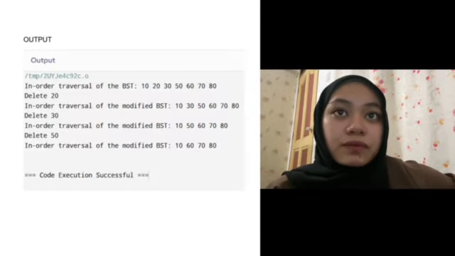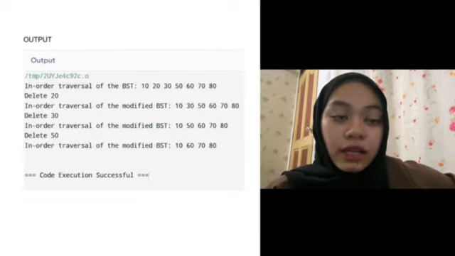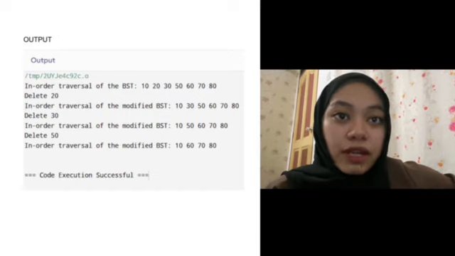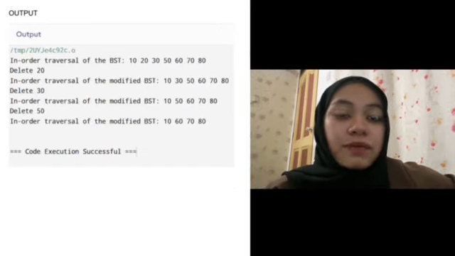We then perform an in-order traversal to display the initial structure, and we delete a few nodes and perform in-order traversal after each deletion to show how the BST updates. This step-by-step process demonstrates how inserting, deleting, and traversing the BST keeps the data sorted and maintains efficient performance.